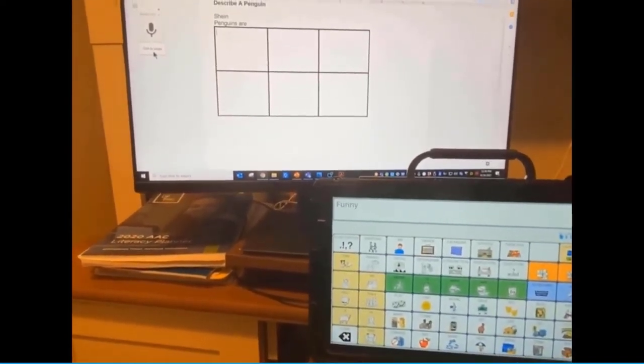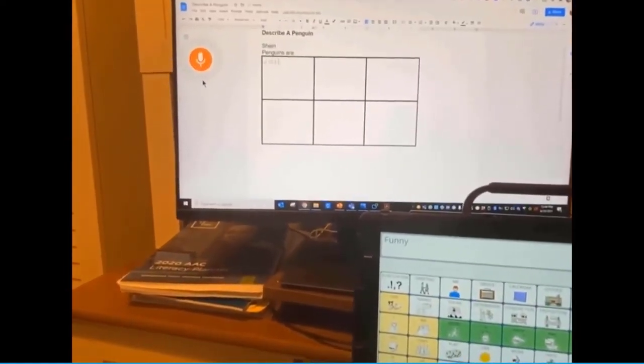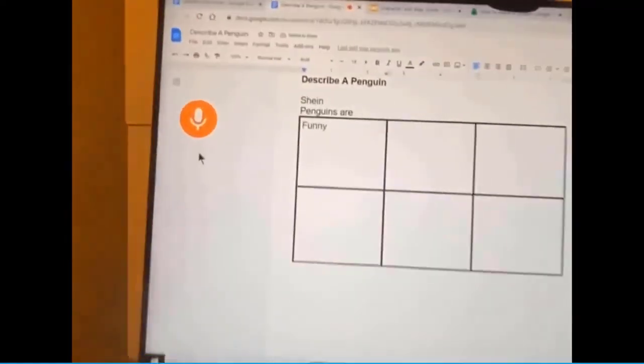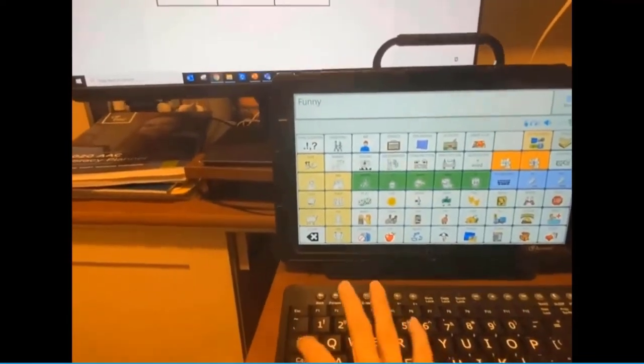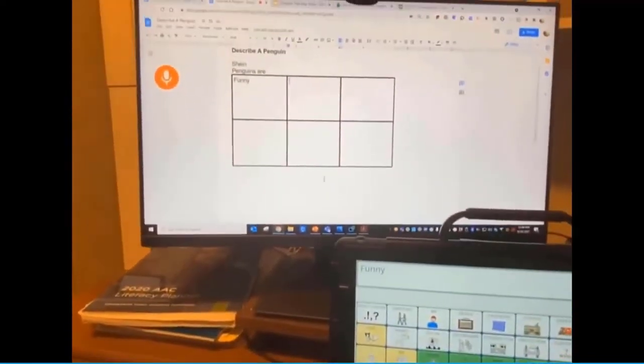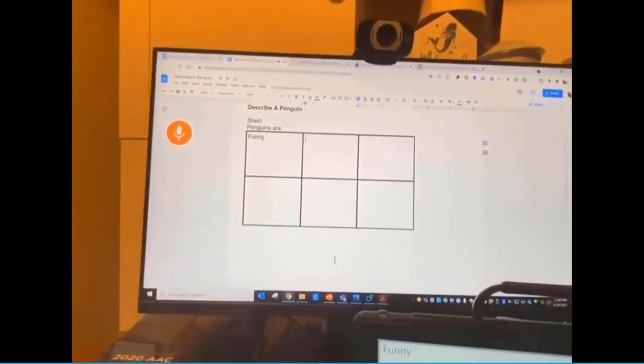Watch as the word is described when the Speak Display bar is pressed. You can see that it transcribed the word funny right into the doc. Move to the next box. I just simply press the Tab key on my keyboard, and now I'm ready for my next entry, and I can ask another student, what do you think a penguin is like? Use a word to describe a penguin.